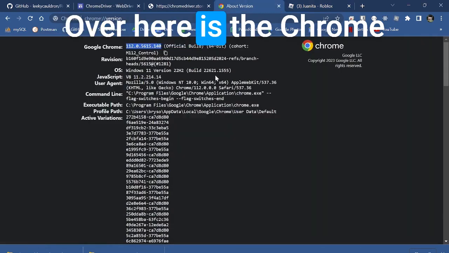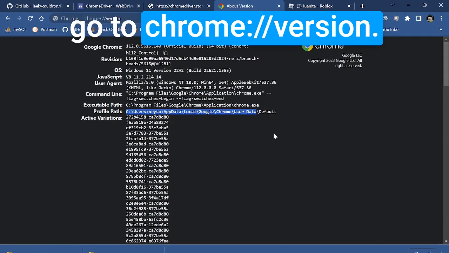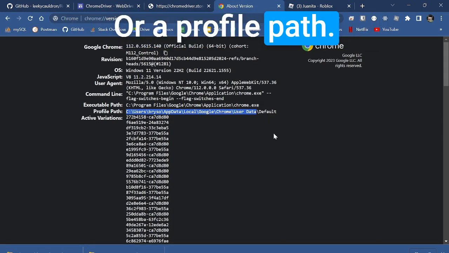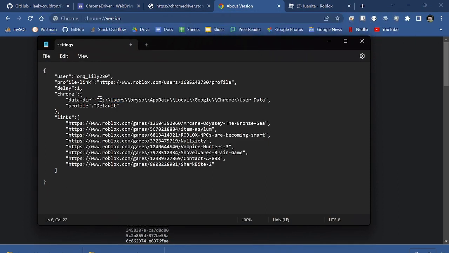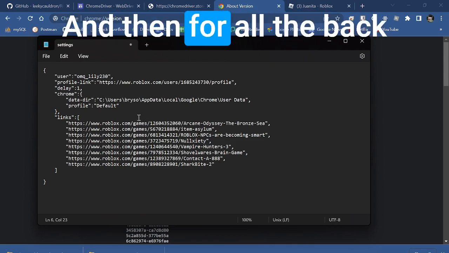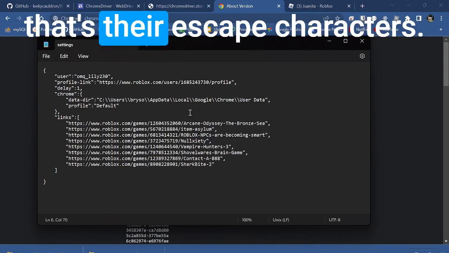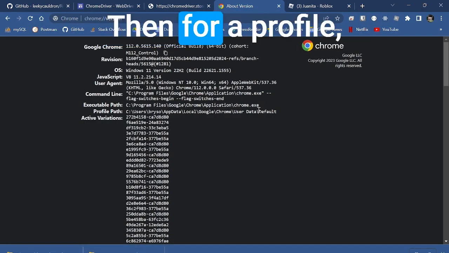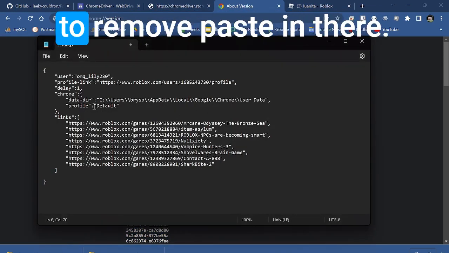Over here is the Chrome user data folder, so we'll go to Chrome://version, or profile path. Just copy that path over there, leave out the last part of it. You want to paste it in there. Right, and then for all the backslashes, you want to just add another backslash, because that's their escape character. And for profile, you want to copy that end part that I told you to remove, paste in there.